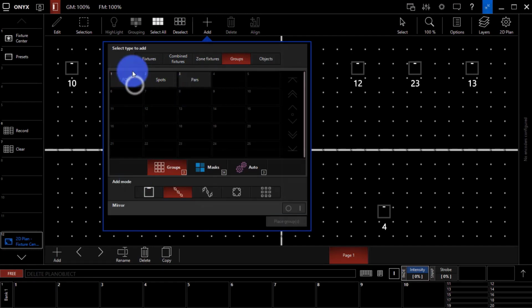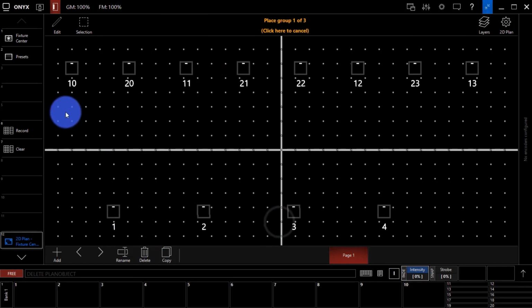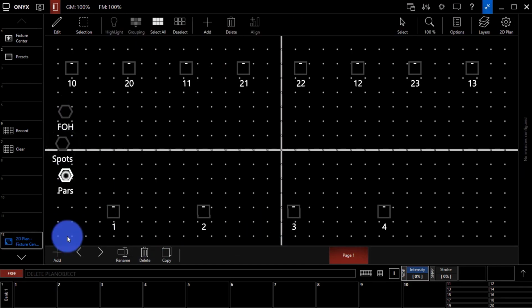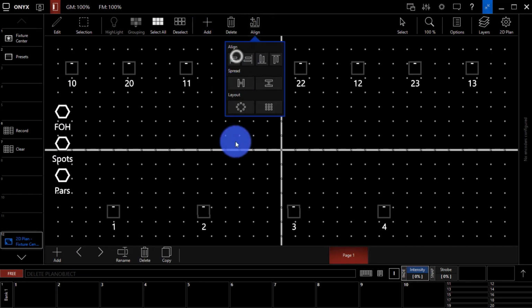So I can click on add, and you can click on single placement. So you can still select all of them. Click place groups. So you can just click, click, and click. I don't like to drag them because that normally doesn't work out for me. So I'm just going to select all of them, and I'm going to align them to the left hand side.